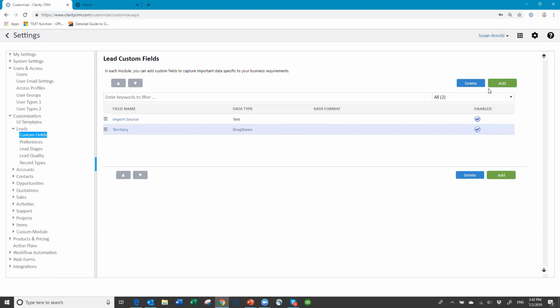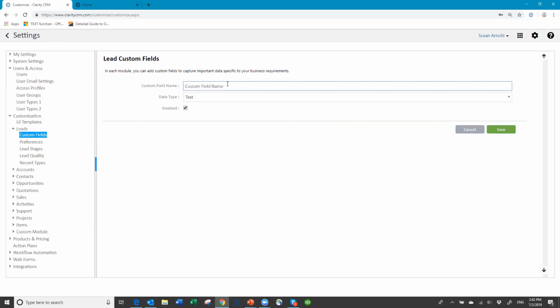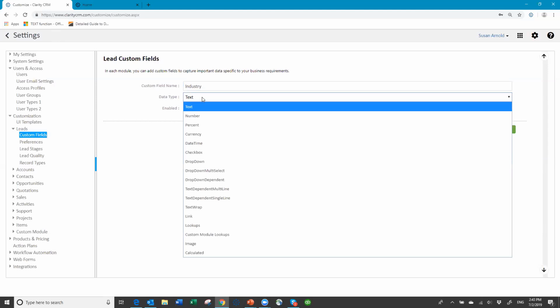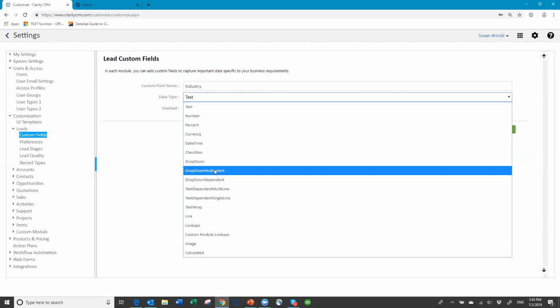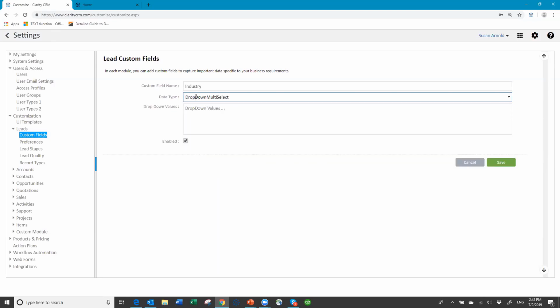So I would go to customization, leads, custom fields, add, and I can type industry type, market, whatever you want the name to be. Try to keep your names somewhat short, because as you put them in the columns, if you have this giant long name, it's going to take up a lot of space. I might even just put this as industry, okay? And then instead of a text field, I want to make this a drop-down, either a single select drop-down or a multi-select drop-down. If I think that some people might fit into two different industries, then I can make it a multi-select.